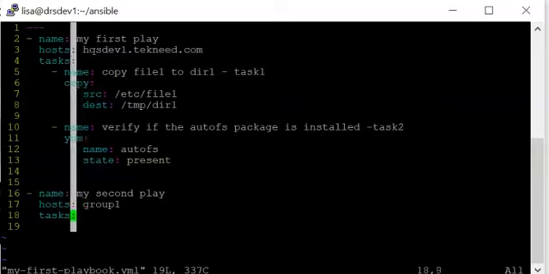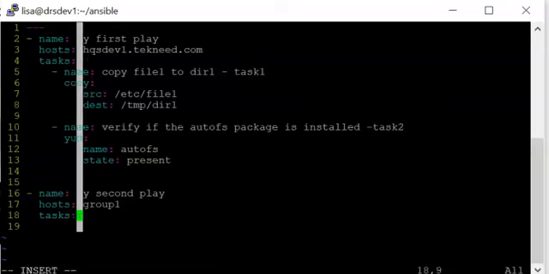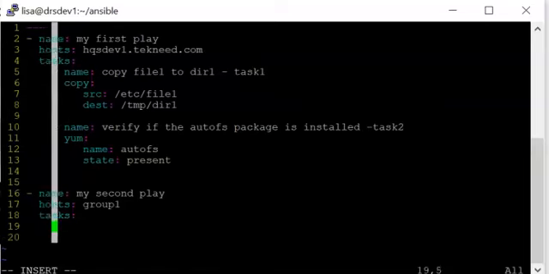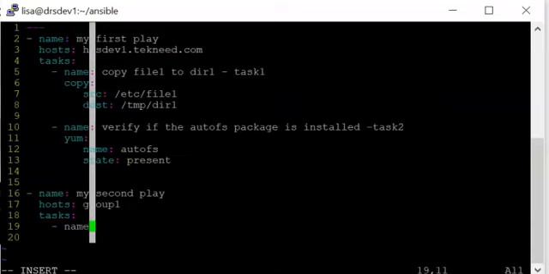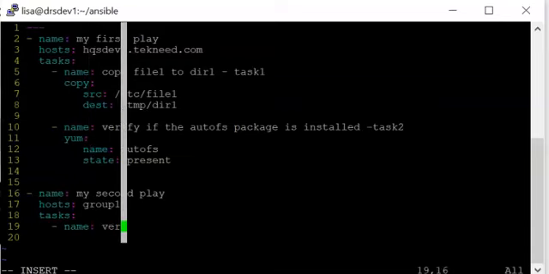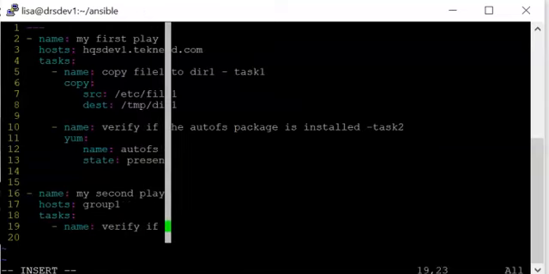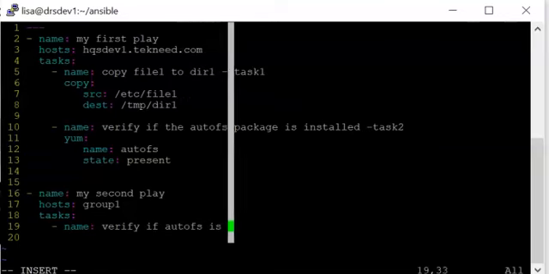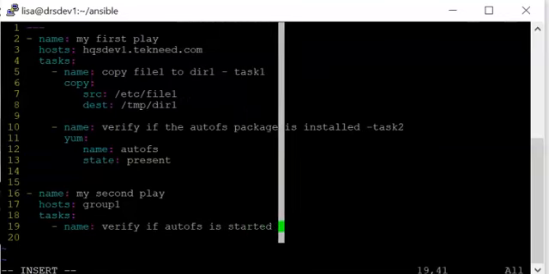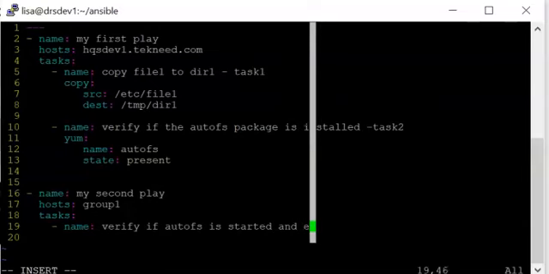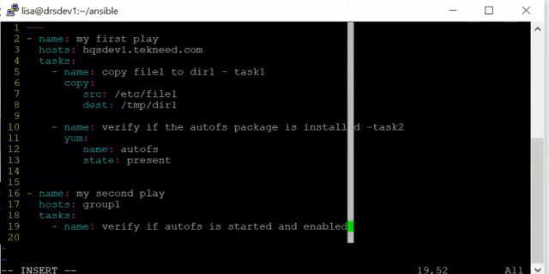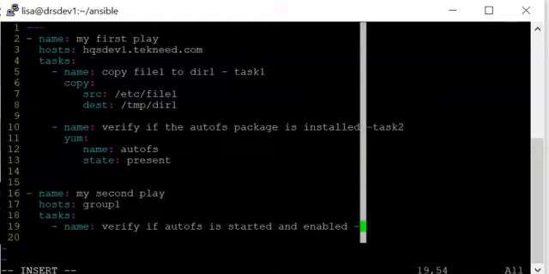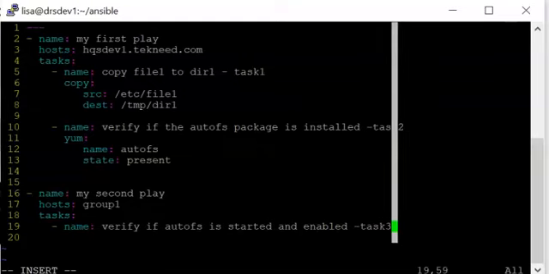So on the task, I'm going to be having the third task. So the third task is going to be name. I'm going to give it a name, and I'm going to say verify if AutoFS is started and enabled. So this is task 3. So task 3 is going to do this for us.